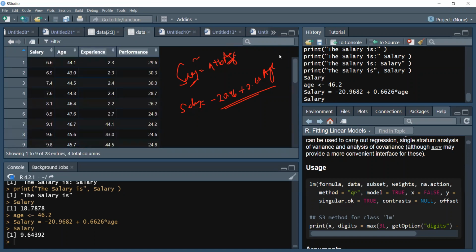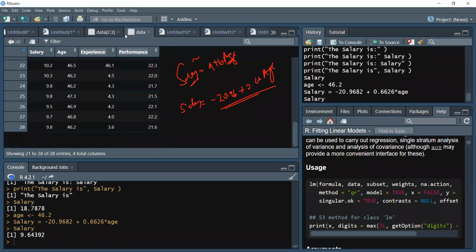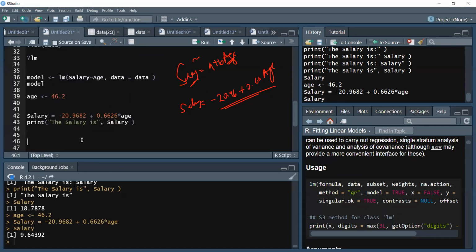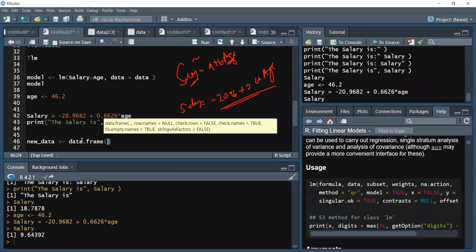I want to predict the salary based on the different age. Let's say for example, we now have a new data set. If I want to put it in a data frame, I'll call it data frame. Let me say age is equal to, maybe I have 30, let's say 40, 43, 45, 50, and 60.